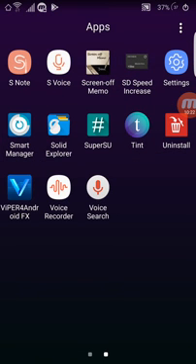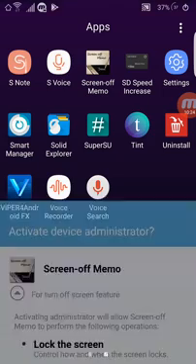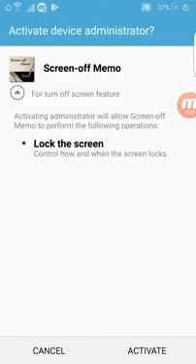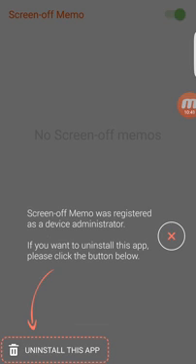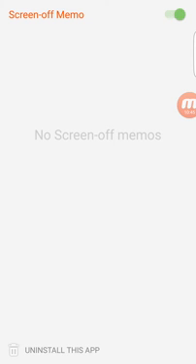And this is screen off menu. Some of them you might not have. I'm going to add this on the new ROM, but I will put the link where you could download this. So once you start, you say activate, and it's registered as an administrator, and you say okay. So basically when you turn off the screen and take the pen off, then you are able to write on the screen. That's called screen off menu.